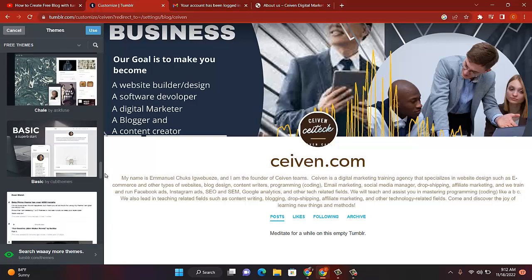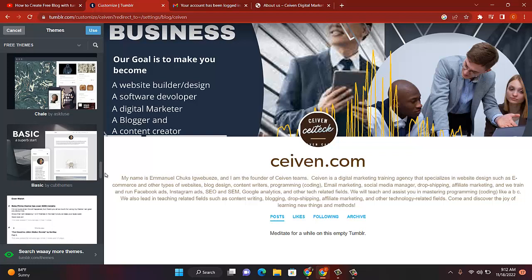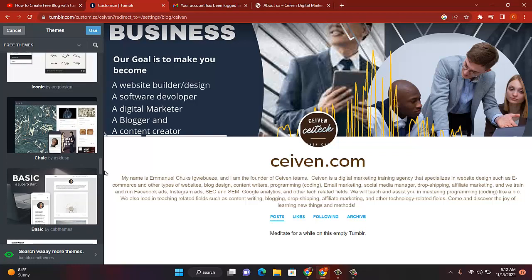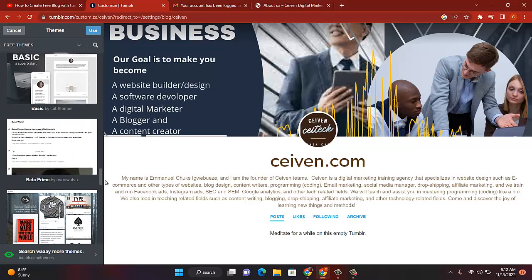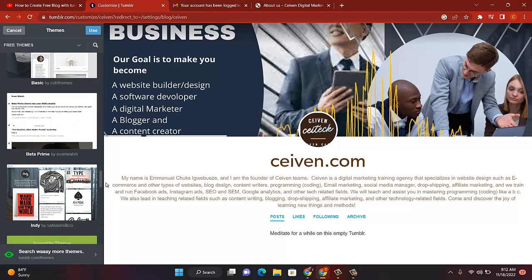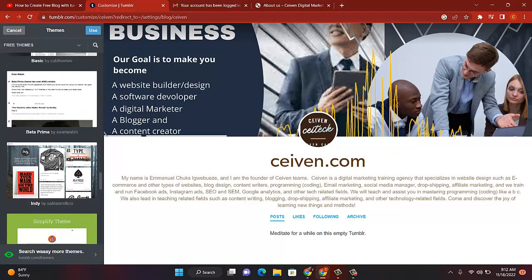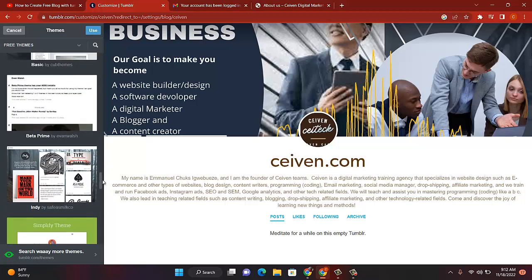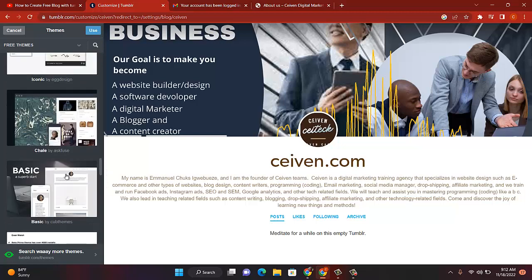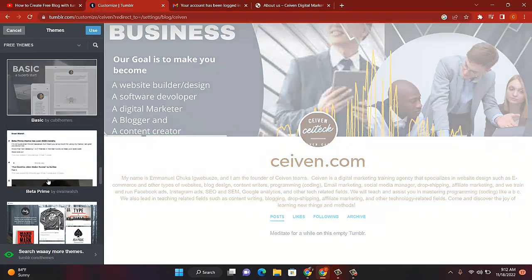But looking at something that is very, very simple. This is basic, and the basic is like this. I think we make use of that basic. This is why you take the time to see how the theme is structured, so you can make the best choice and choose something lovely, something that you will like, okay? Let me go with the basic.